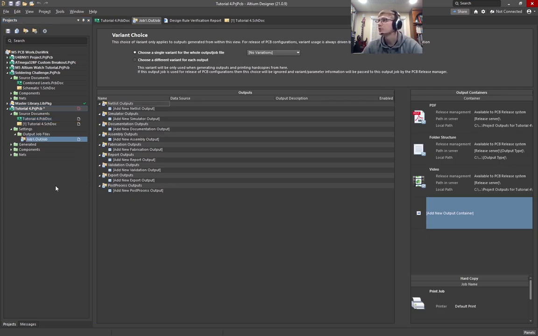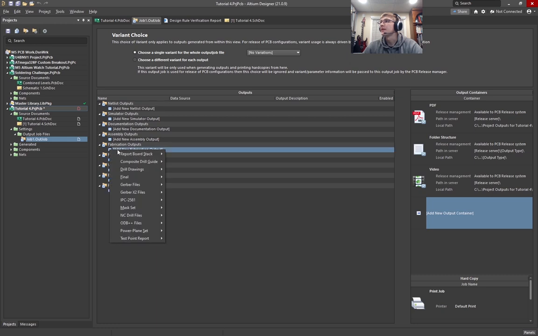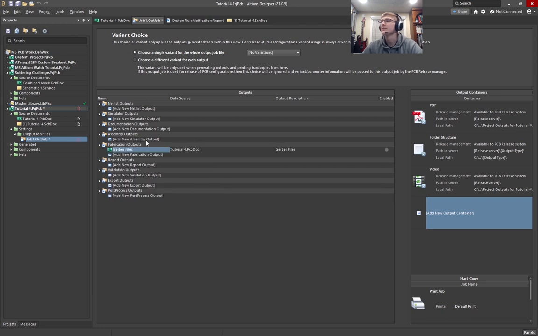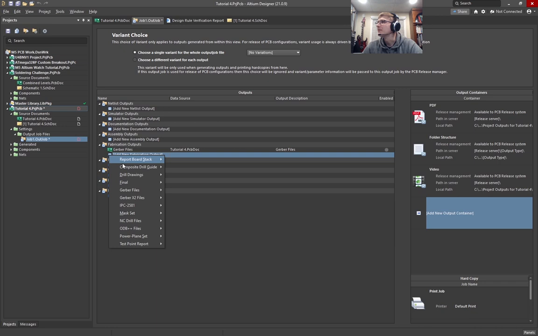So this is an interesting page. What this entire document is going to do in this project is create different types of outputs. So that includes fabrication outputs, which we want. It also includes documentation outputs, bill of material type outputs, simulator outputs if you've done that. We haven't talked about that. But let's just start with fabrication. So if I click here, add new, Gerber files, and then I can use the tutorial 4 PCB doc. Probably shouldn't have named it tutorial 4, but that's all right.